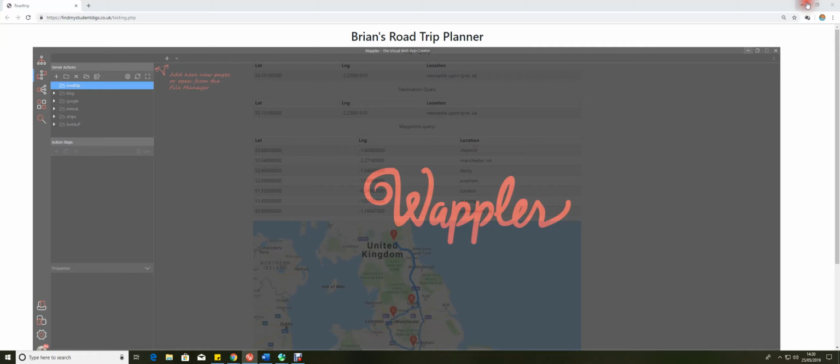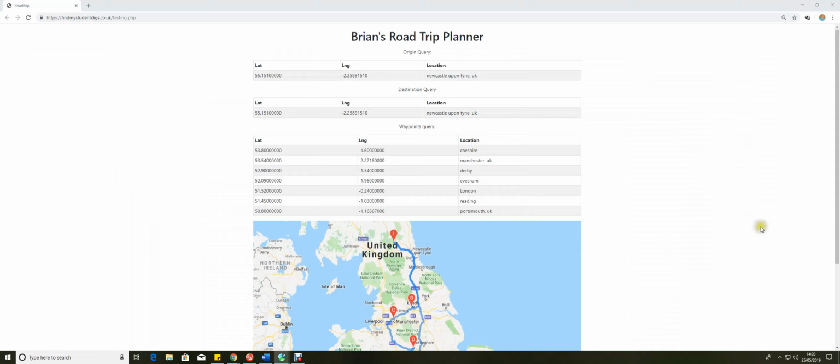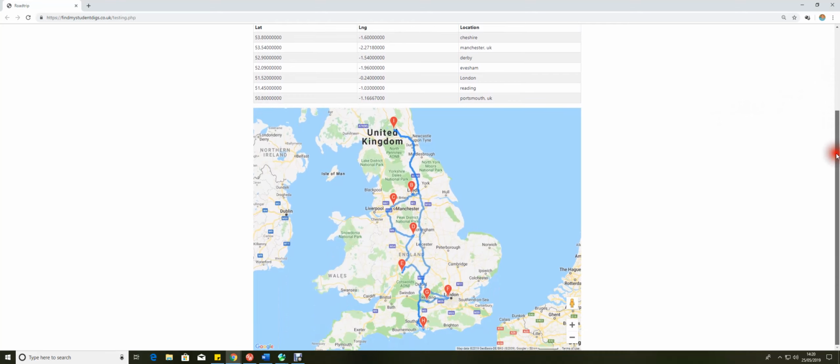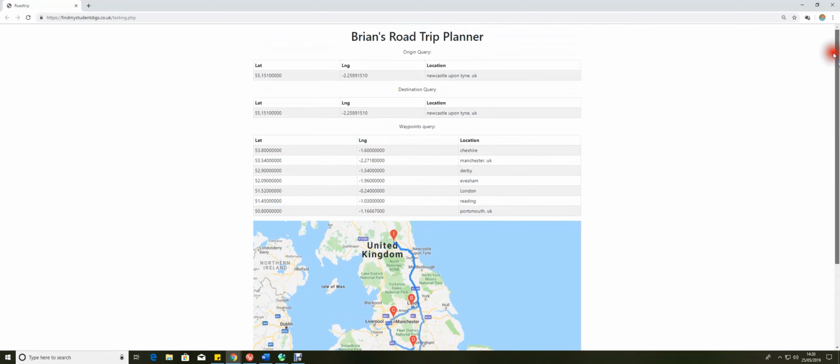Just to give you a quick insight into what we're looking to create: Brian's road trip planner. We'll start with an origin, starting near my hometown of Newcastle upon Tyne. We'll then be finishing there, and these are the different locations that we will be visiting while we're doing that. I'll be looking at intelligent routing, I'll be looking at alternative routes, and I might be adding a few little extra places in here once we're finished.